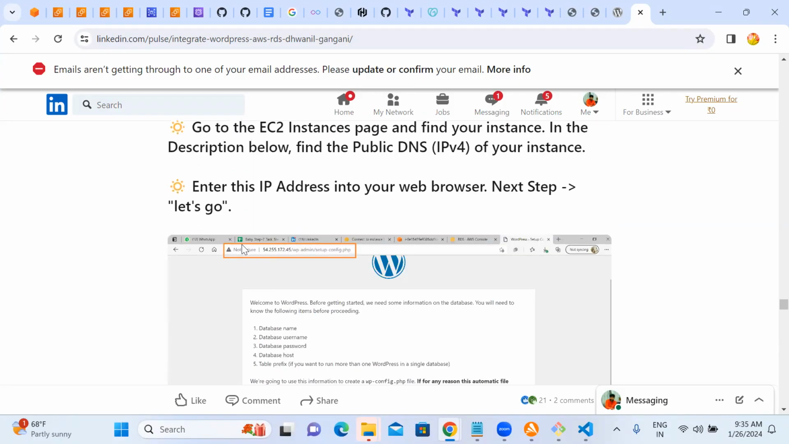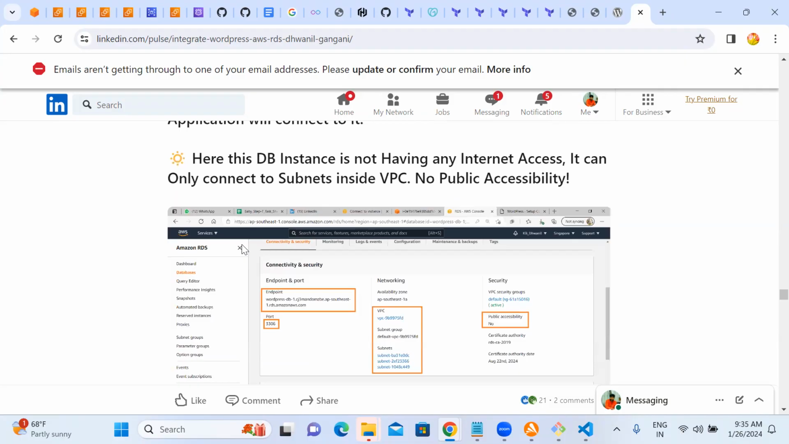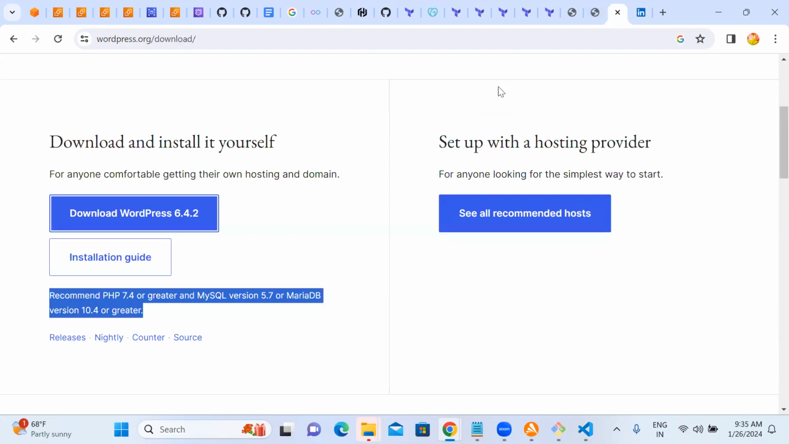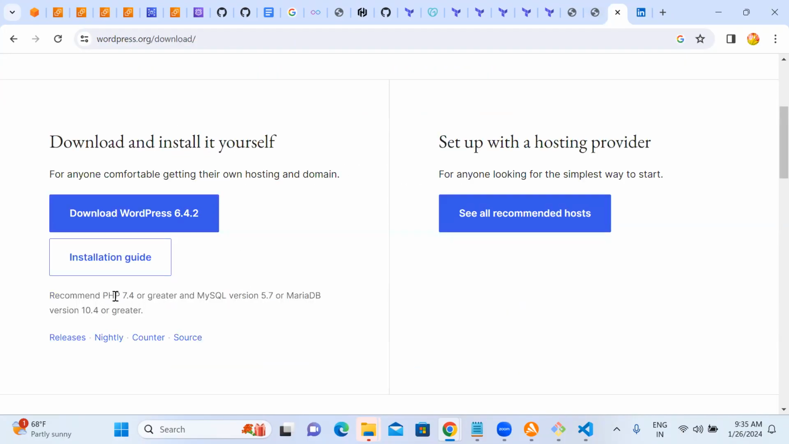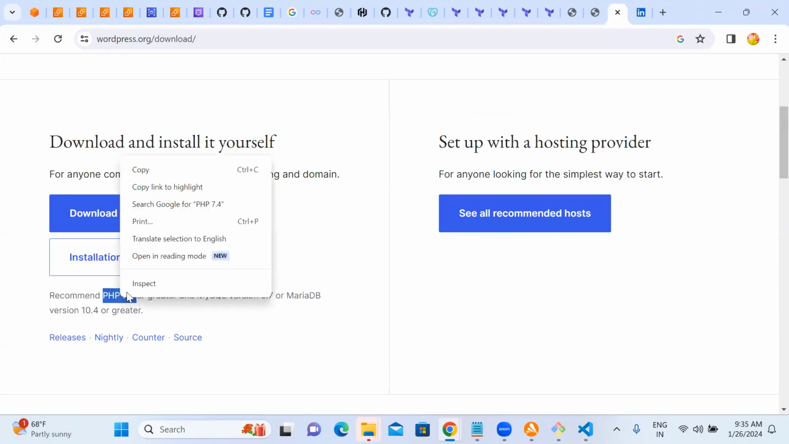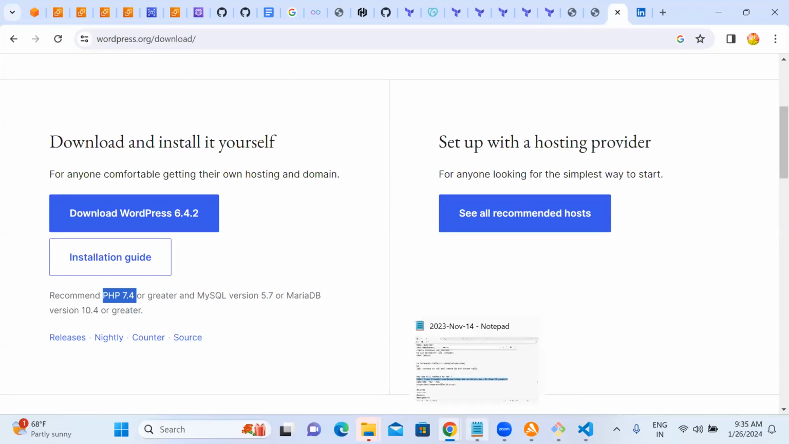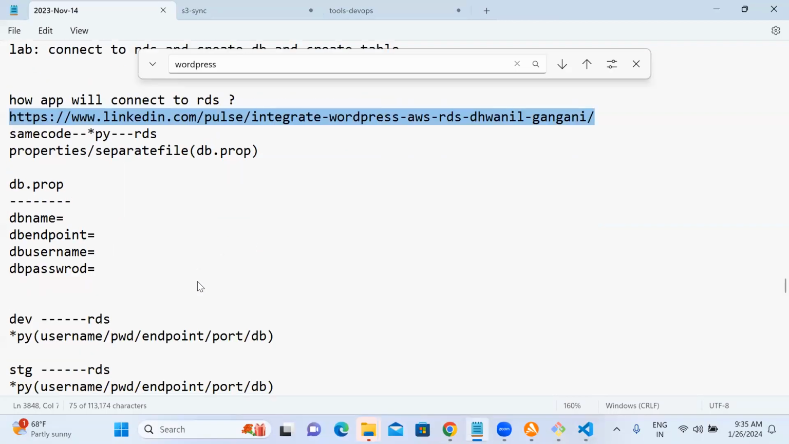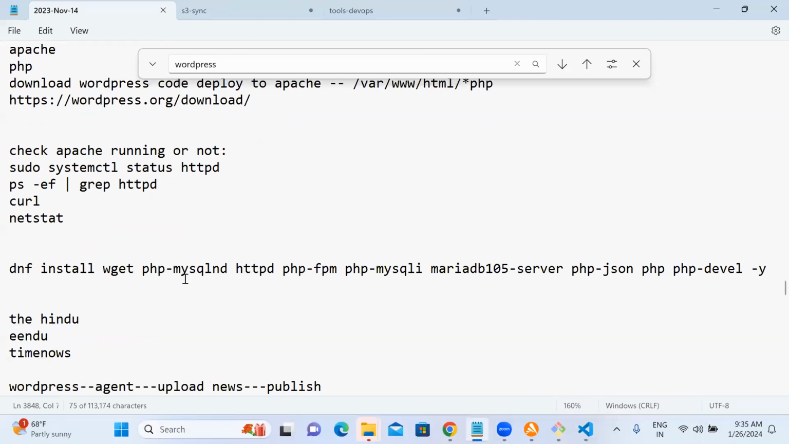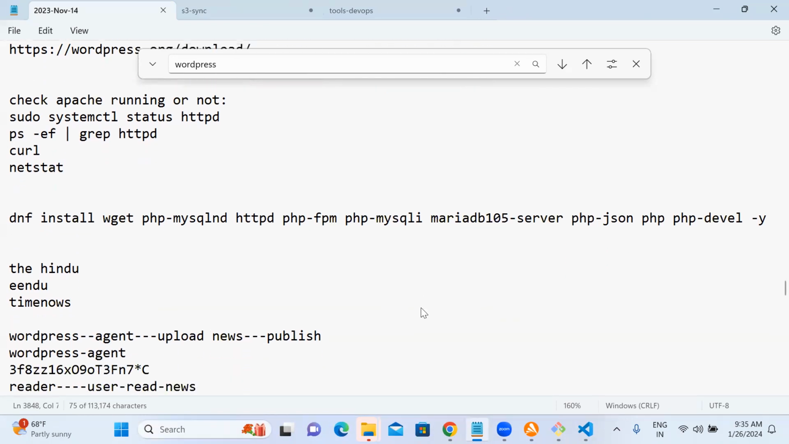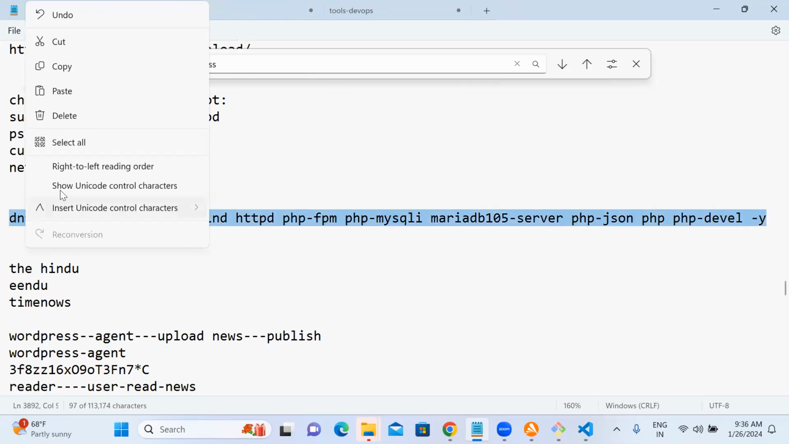Let me install the PHP. Then we will see. What is the version? 4 or greater. MySQL is correct. Let me install PHP. The command I used that time, a single command worked for me. Yeah, this is the one. This is the one, I think.